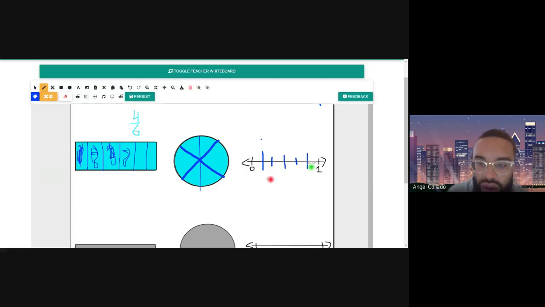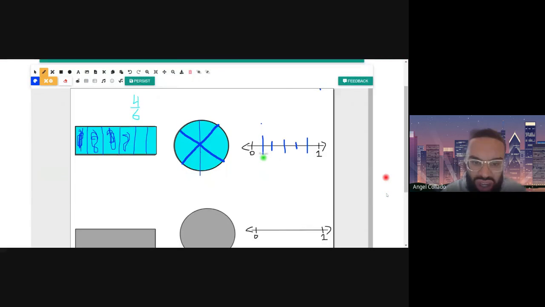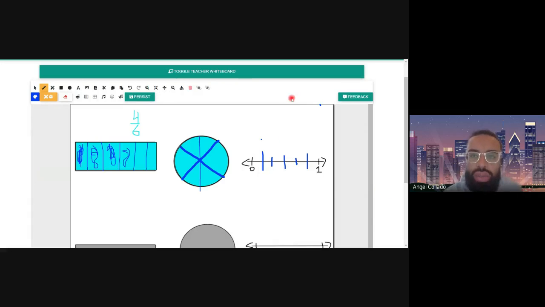Good. Now label them, Ronald. So this is 1/6 right here. Then 2/6. Then 3/6. Label them, Ronald. Good job, Ronald. Way to listen, sir. Let me get out of your whiteboard.